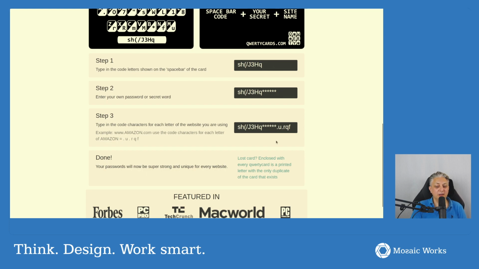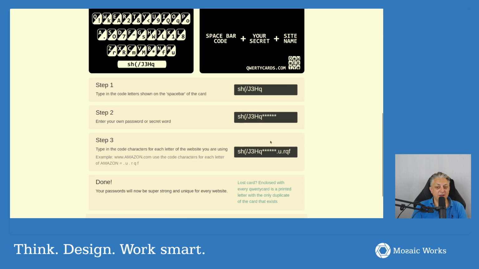.u.rqf. Okay, so now let's assume somebody steals your card. They might be able to figure out the first part and the last part of the password, but they don't know the middle part, because the middle part is your master password. Ideally this master password you would remember, not write anywhere, just remember it. If somebody manages to decrypt your password from Amazon, they would end up with this. So let's say they know the first part, they know the last part is about Amazon, and they know the spacebar code, and they know your master password.